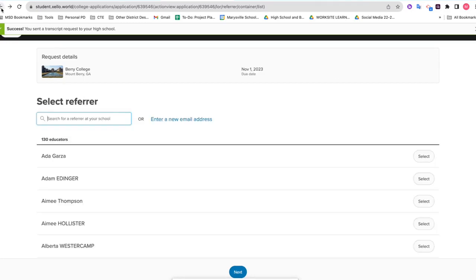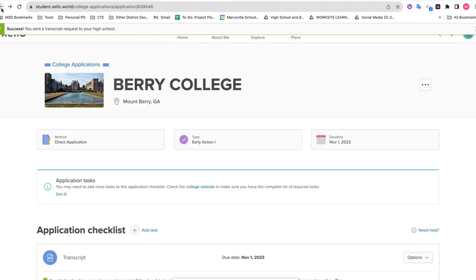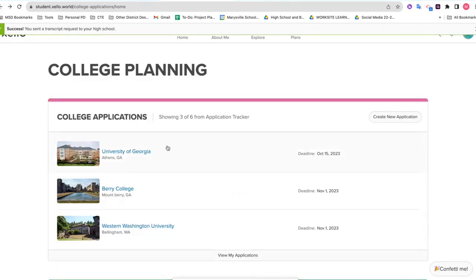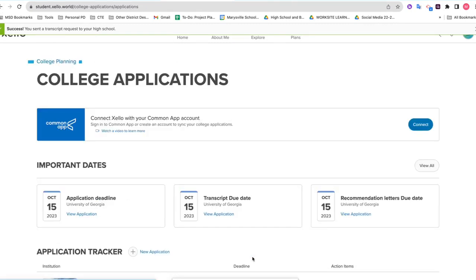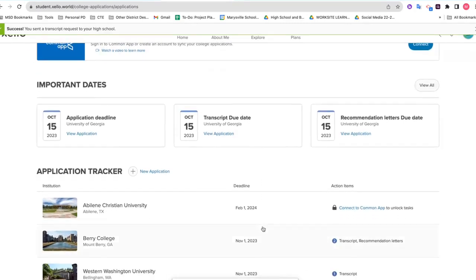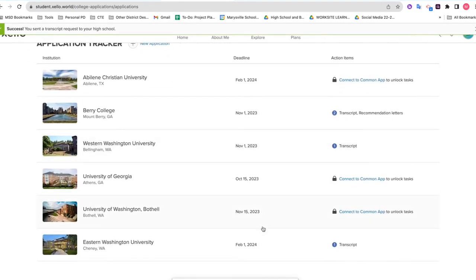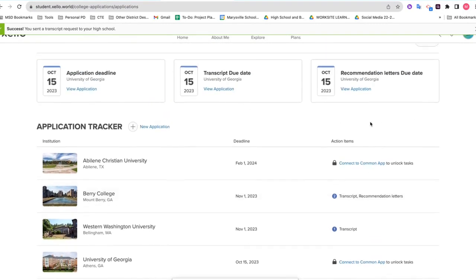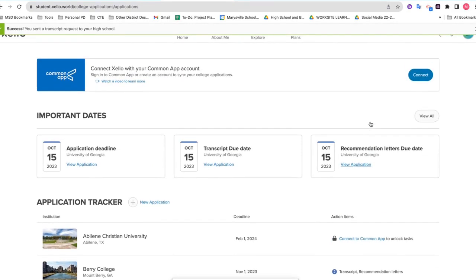So once I have added some schools that I want to add, I can continue to monitor those in this section by saying View My Applications. And notice here I can see all the colleges I have added, whether I need to connect to Common App or not, and what I have requested and what it is that I need. So this is just a great opportunity for you to see everything in one place and also get those letters of recommendation and transcripts out.